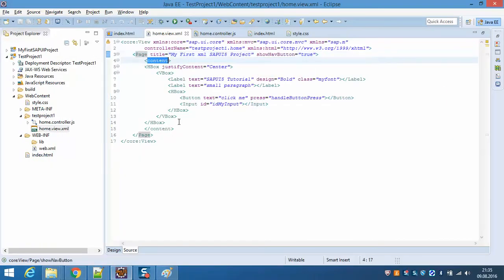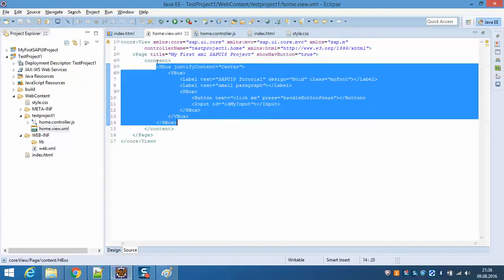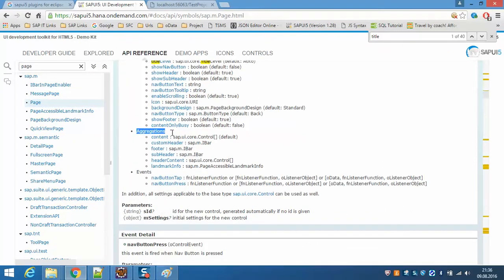And then if you see the content, what is this content? Again, it's a subtag in XML, right? But if you go to the implementation, there is something called aggregations. Inside these aggregations there is something called content. So content is one of the aggregations of the page control. How many aggregations are there? There are 5 more aggregations. If you want to use these 5 more aggregations, you can use them inside your XML. Each and every aggregation has a different purpose behind it.